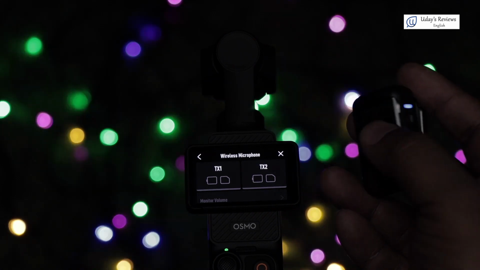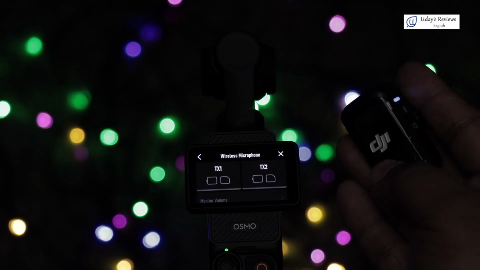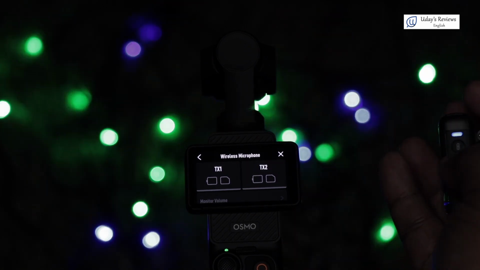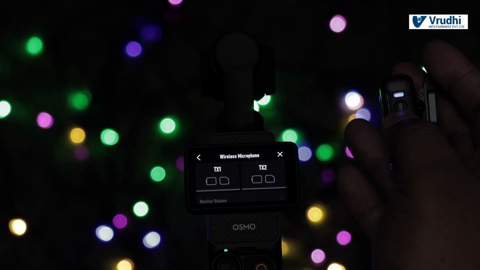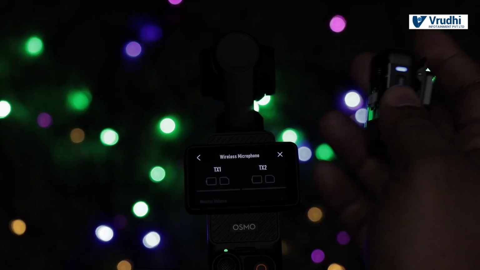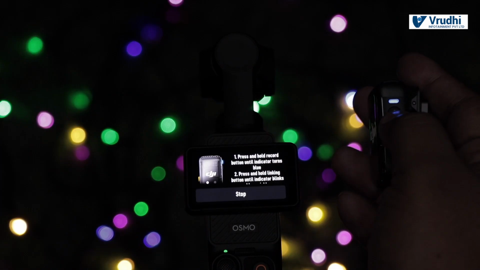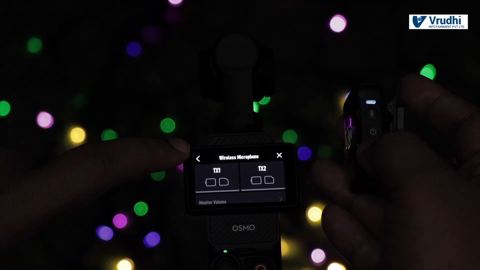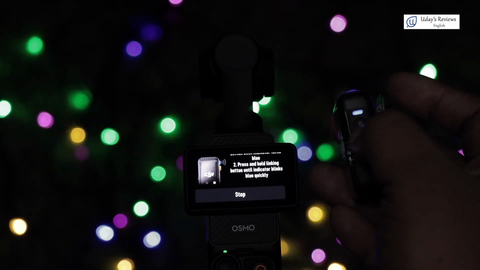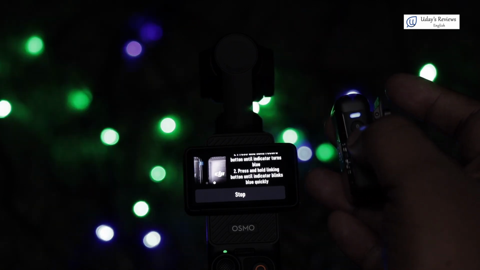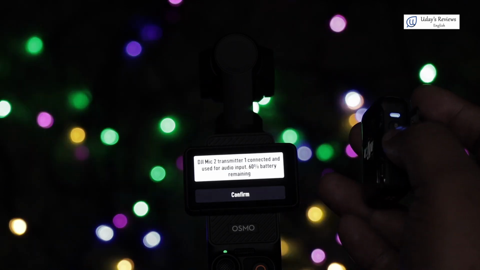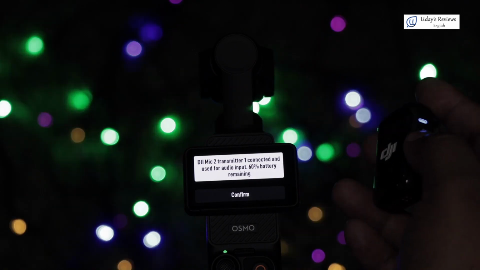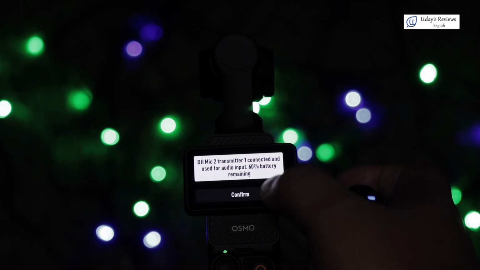You can see the indicator here. So let me start pairing. There's one more button here to pair. I press this. As of now I am using it as a TX1. So I do this and start the pair button. So it says the mic is connected and it has 60% battery. Continue.